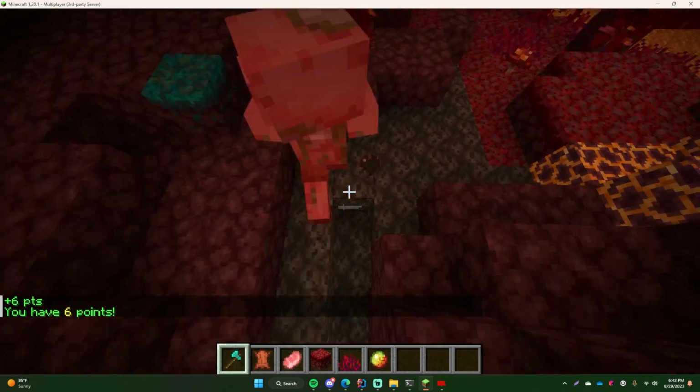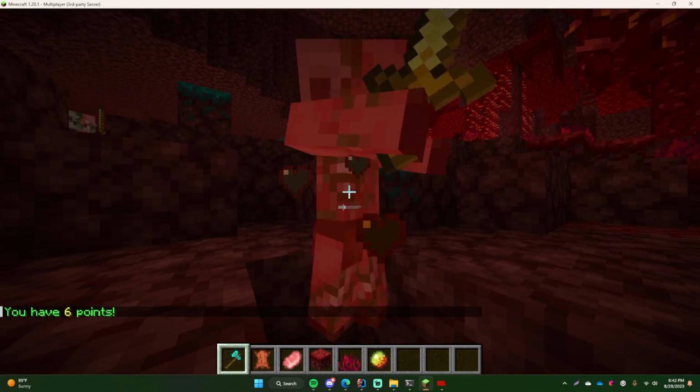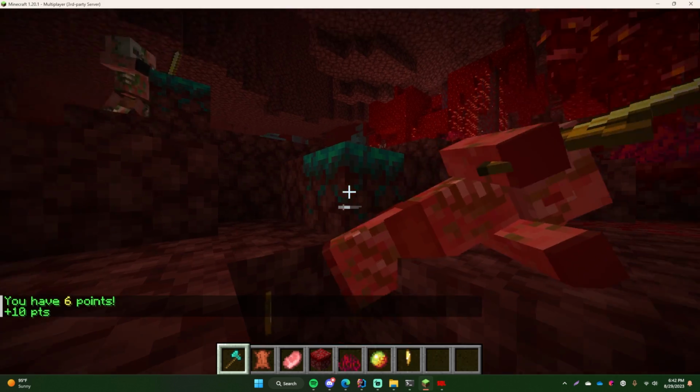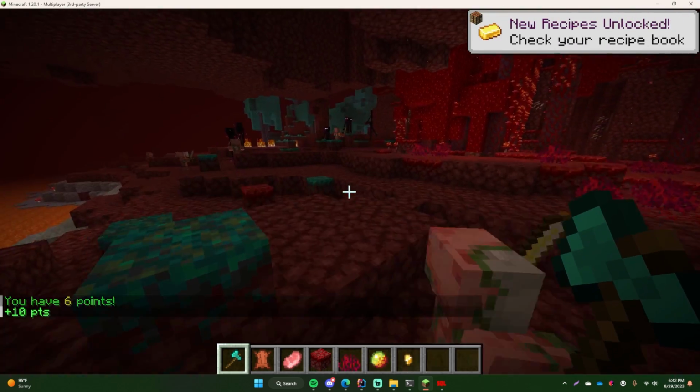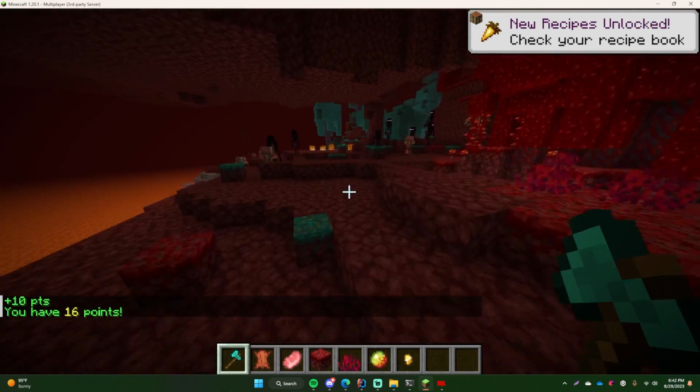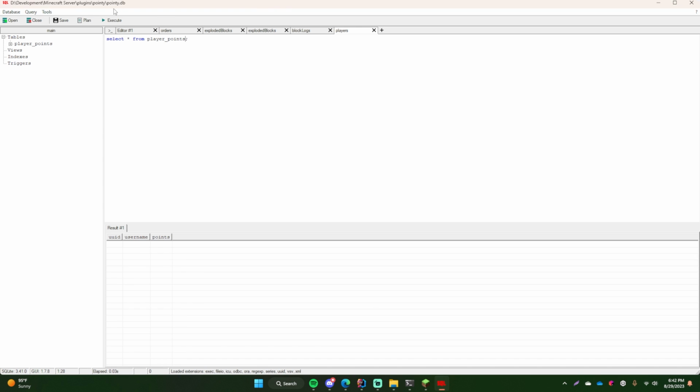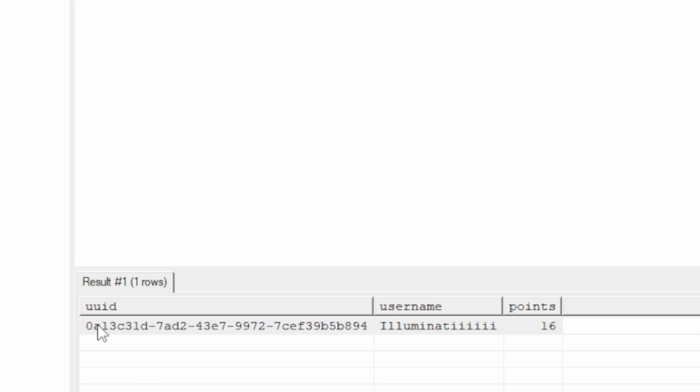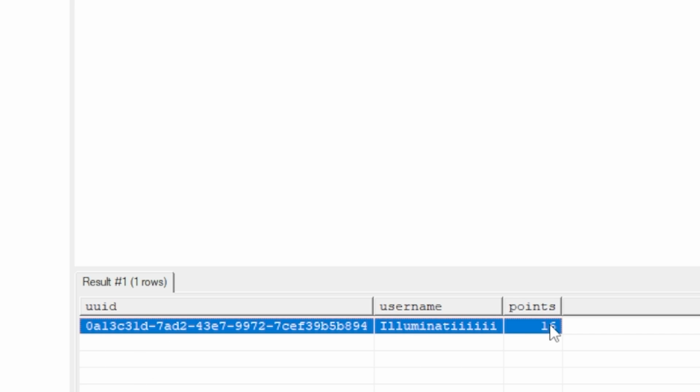Perfect. Let's go ahead and try again. Now I should have gotten 10 points on top of that, so I should have 16, and I do. Perfect. Now if we just look in the database, we can verify that. Boom, there we go. So we have our UUID, our username, and then the amount of points that we have.